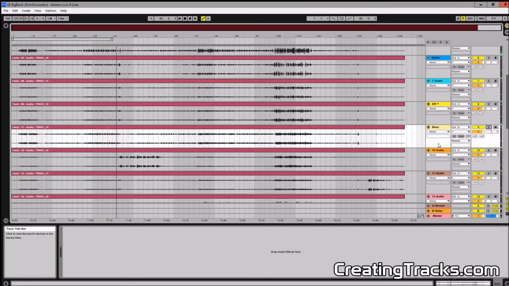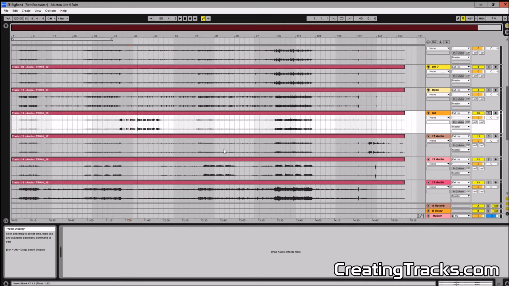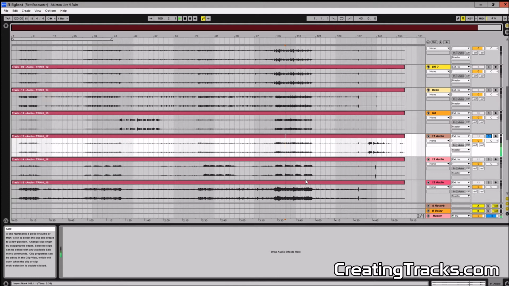Here we have the bass. Just name it bass and move on. This is the guitar main signal, and I'm totally fine with having a mono guitar. So name it guitar, next track.